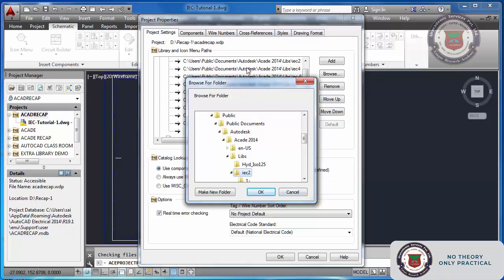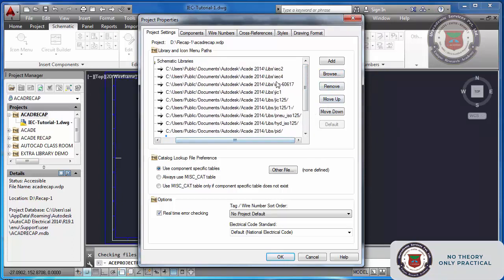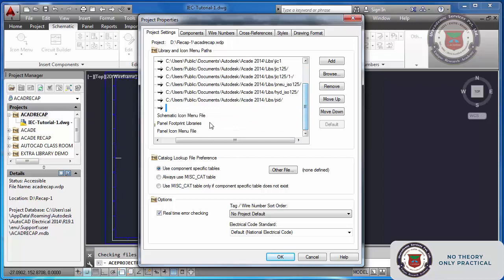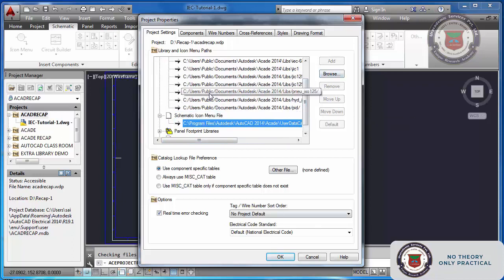Anyhow, now I have already selected, so I'm not going to click OK. Just cancel. This way you can add libraries. Once you add a few libraries, you can move up and down. So first the program will read from the first directory. If it is not found there, then it will move to the second. That is how it follows. The same way you can add the schematic icon menu also. Here also you can browse and add. Fine. This is how we set the directories for JIC and IEC.